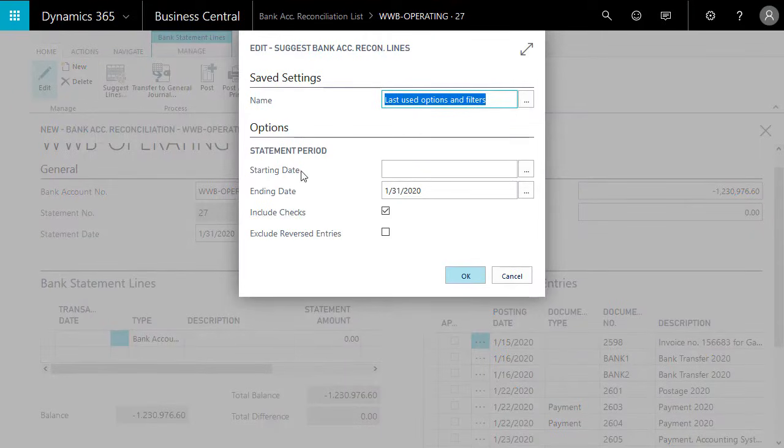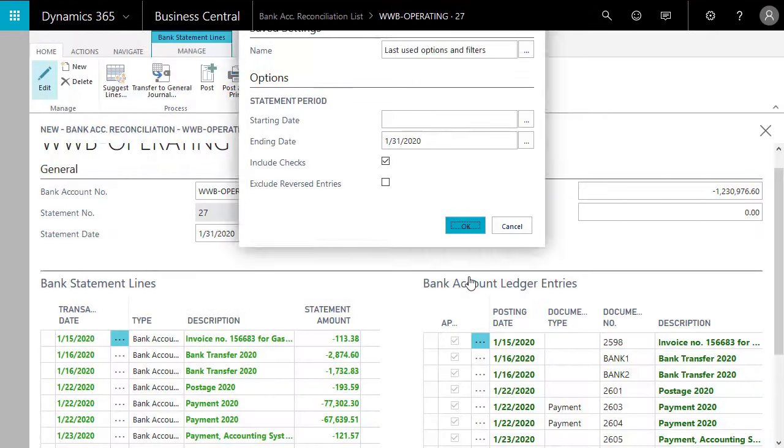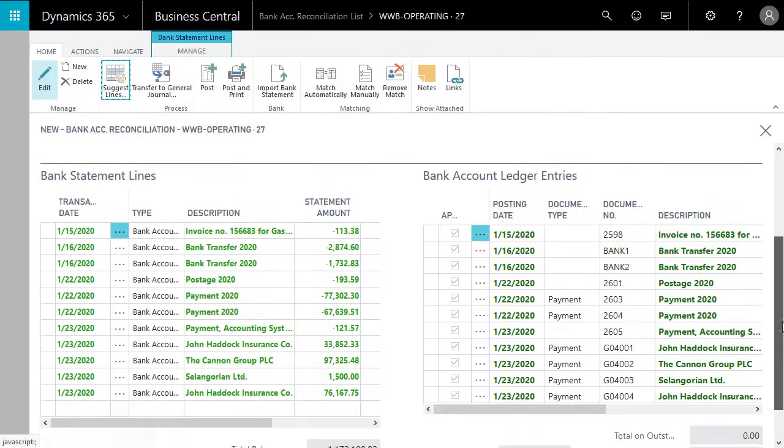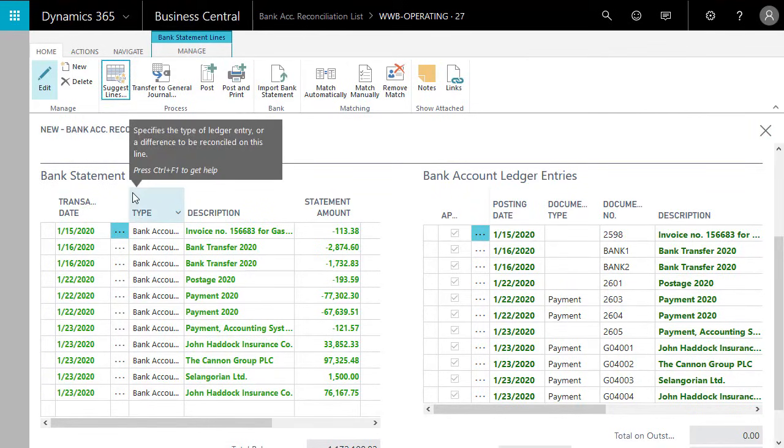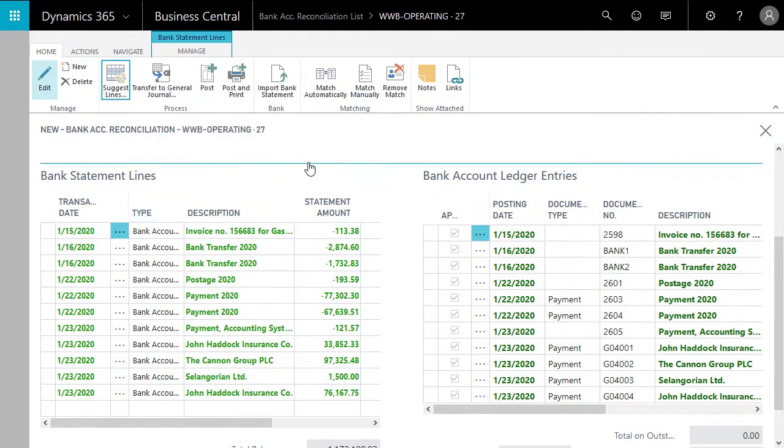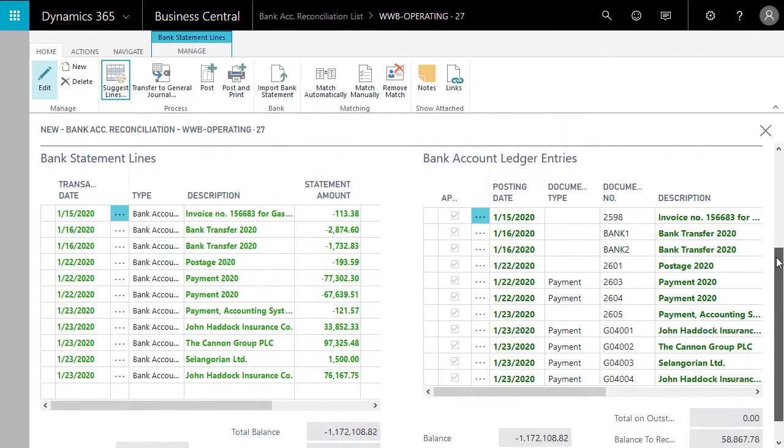So there we can enter the starting date and the ending date, but in most cases we leave the starting date blank and only enter the ending date. I would like to include checks, for example, and then if I click on OK, the system will also fill the left side, the bank statement lines. But of course, because I didn't import an actual bank statement, this is now just a copy of the bank account ledger entries. So currently we have a one-on-one relation because the only source where the system can get information on the potential bank statement lines are the open bank account ledger entries. That's of course different, again, if you import bank statements, but now we just use the suggest lines function.